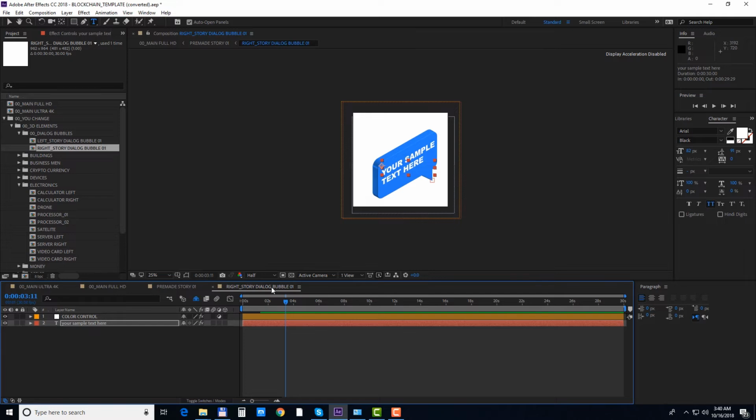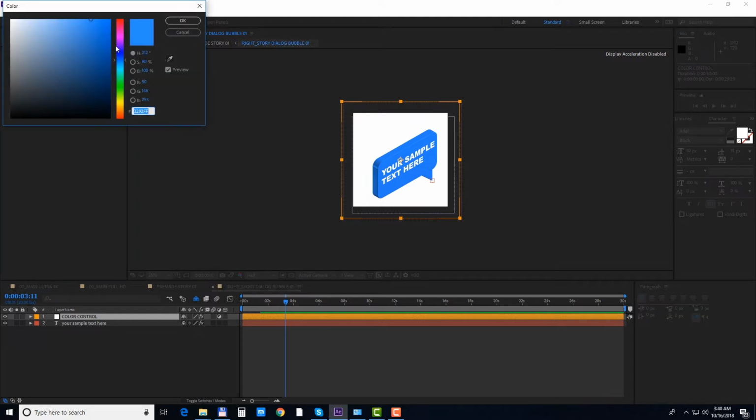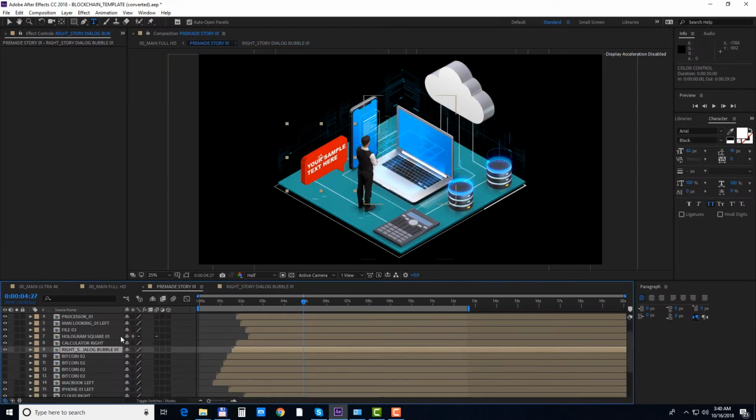You can also change the color of the bubble by selecting the Color Control layer and then clicking on the Effect Controls panel. Click on the color box and choose any new color. Next, let's take a look at how to create a scene from scratch.